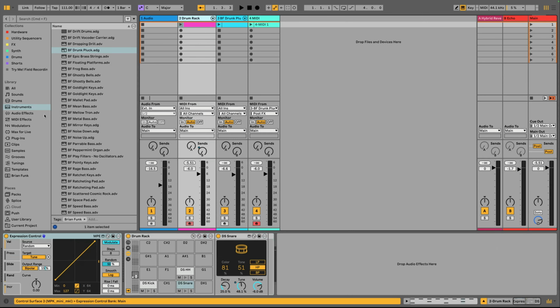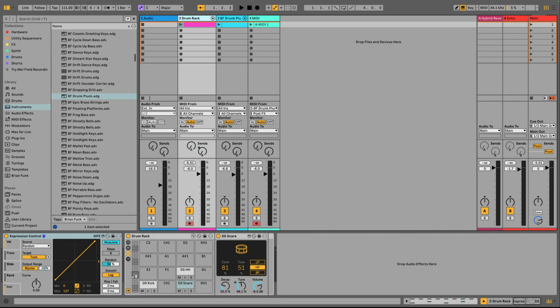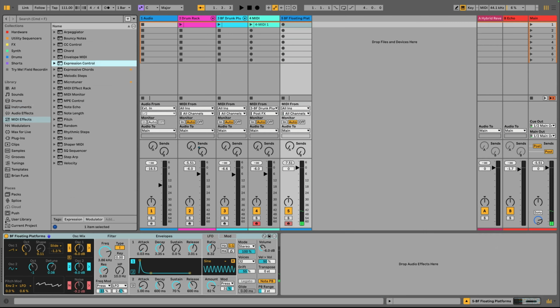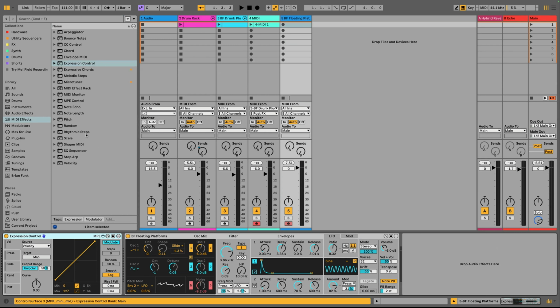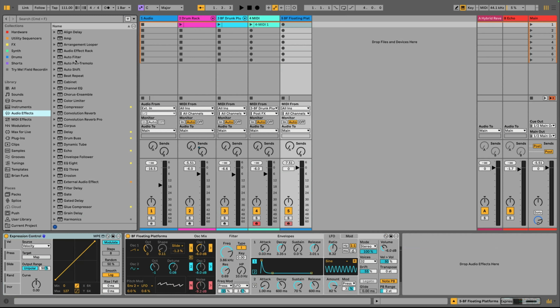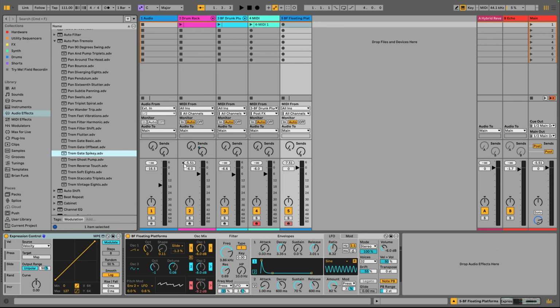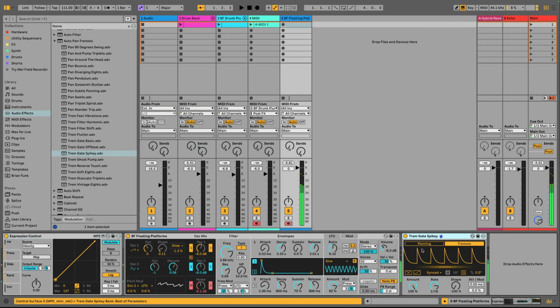Yeah, I find it really nice for if I've got, it could be any one of these instruments, I guess. Let's see what this one is. Floating platform. So if I want to bring in our expression control here, maybe I want to have an audio effect kick in, like, let's do the old auto pan tremolo. We'll pick something fun here. Gate spiky sounds cool. So that is cool. Yeah, it's a fun one.